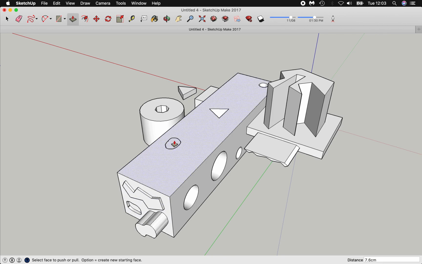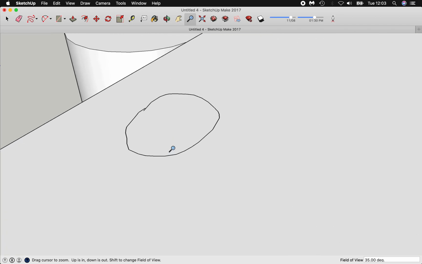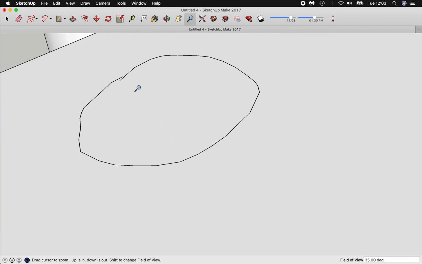Let's try this one here. Oh no, we have a problem. Let's have a look at that problem before we move on. Let's use the zoom button and zoom in. Can you see that there? It hasn't joined up, so it doesn't recognise it as a whole shape.